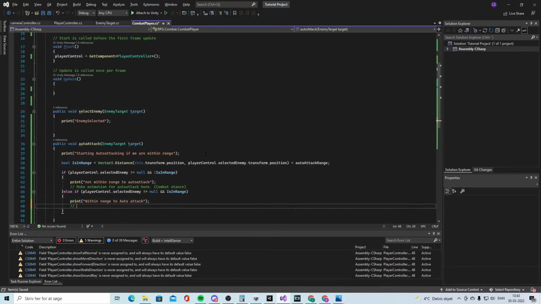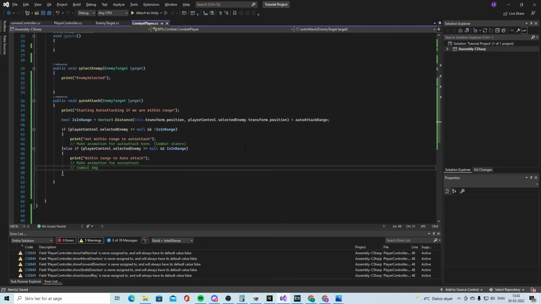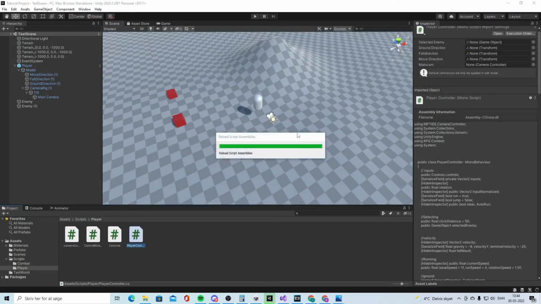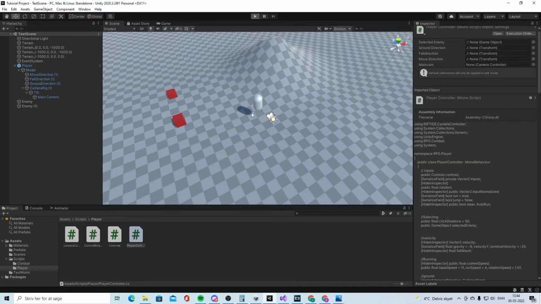And we will also make the animation here for auto attack and combat damage. I think that would be all, actually. So let's go into Unity again, let it compile and see. It seems like it's working.